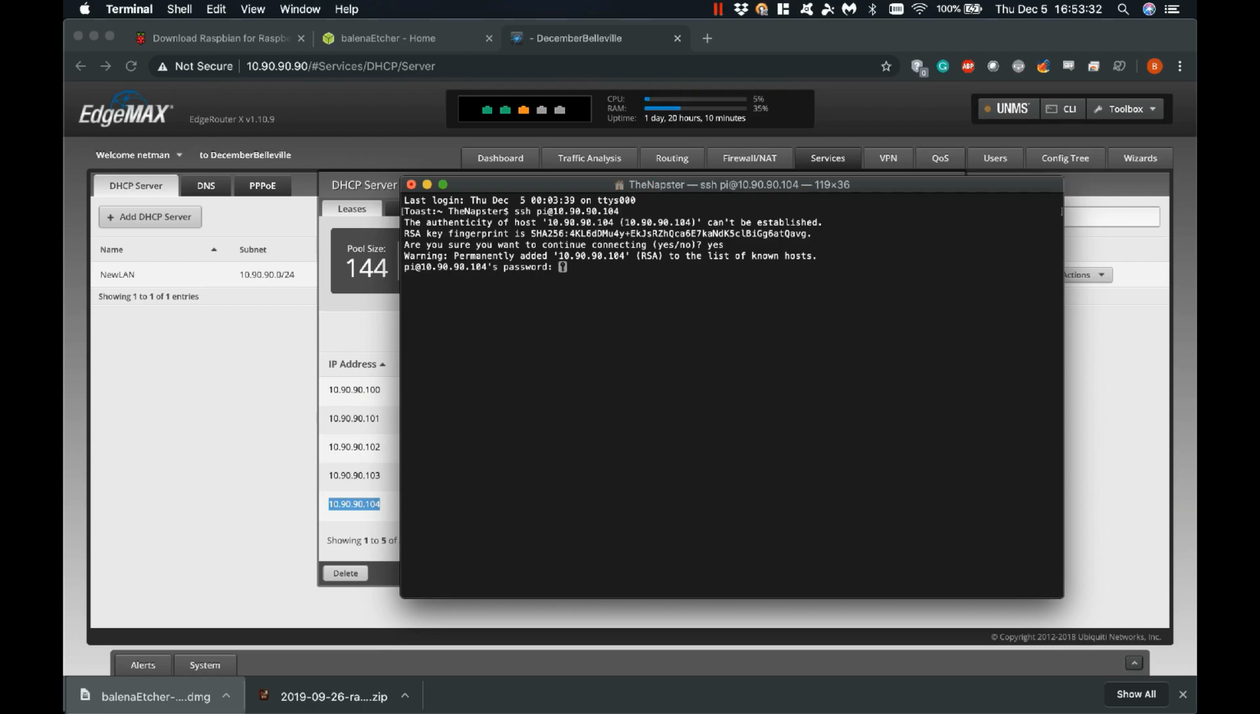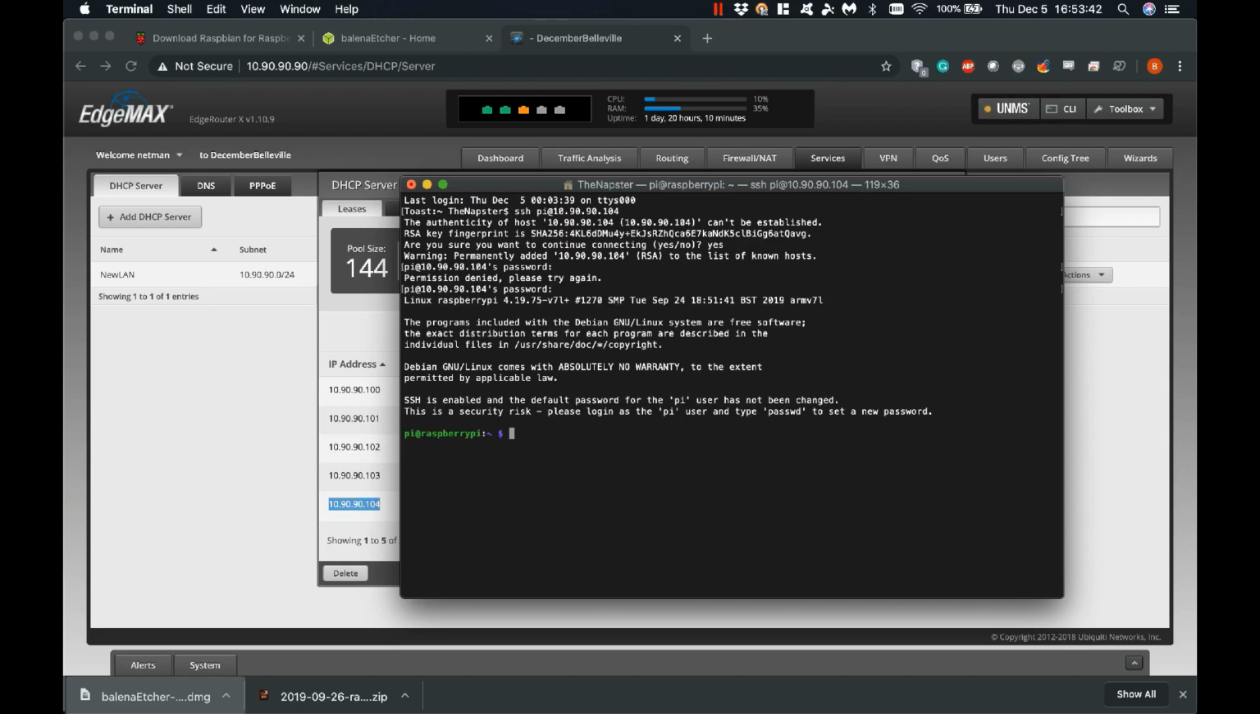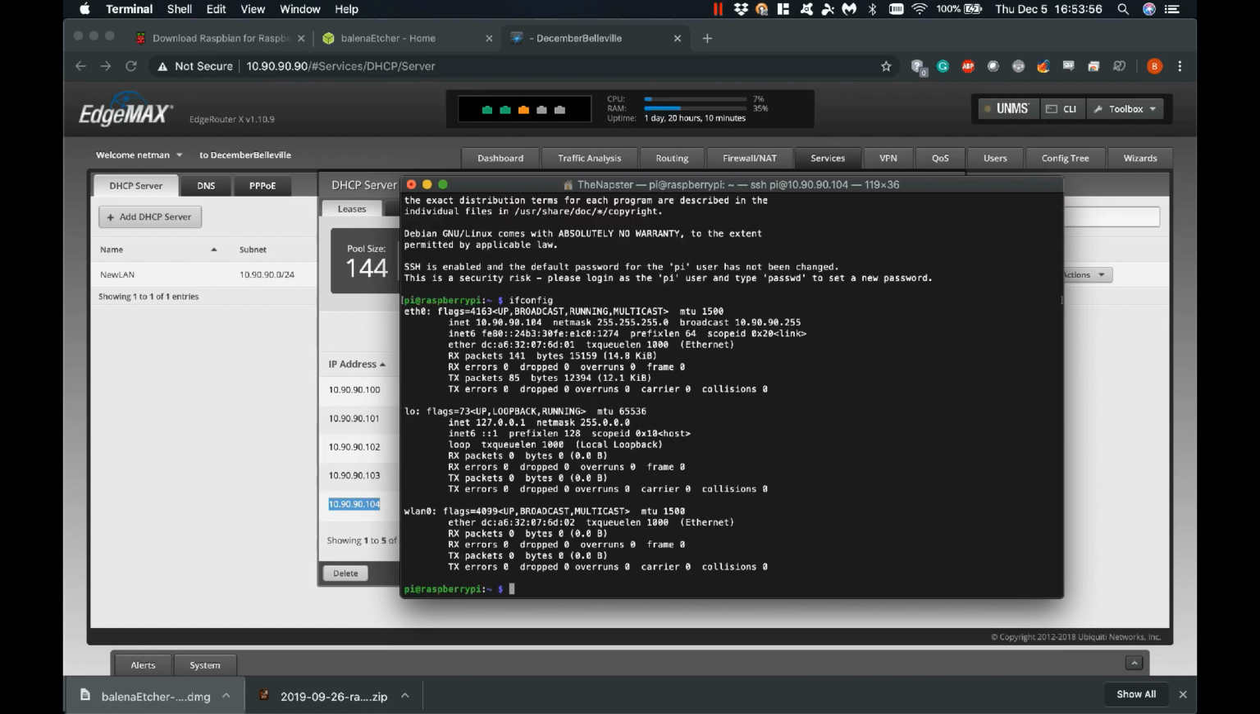What is the default password? I think it's just password. Oh no, I think it's raspberry. Yep, so the default username and password is username Pi, password raspberry. And we are now in our Raspberry Pi. It is working. The command that I was talking about earlier, ifconfig, if you want to hook this up to a monitor and figure out what the IP is, it's right here.